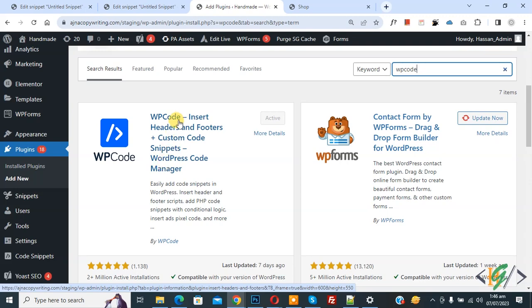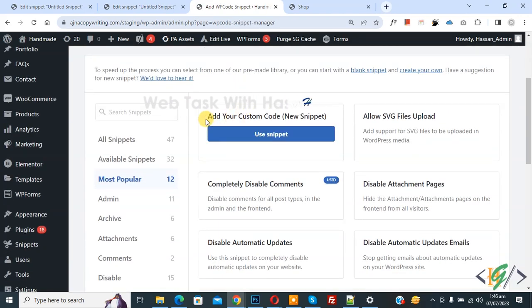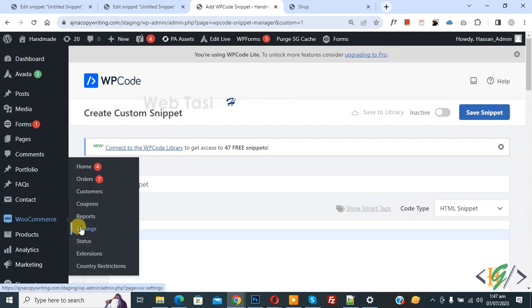And after activation, scroll down on left side you see code snippet. Then you see add snippet. So click on it. Scroll down you see add your custom code. So again click on it. On left side you see WooCommerce and then you see setting.